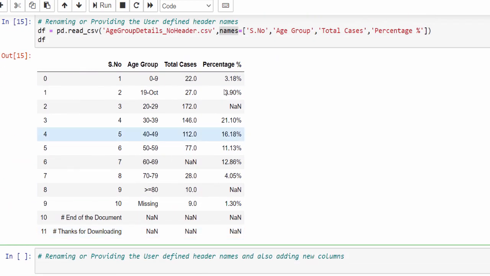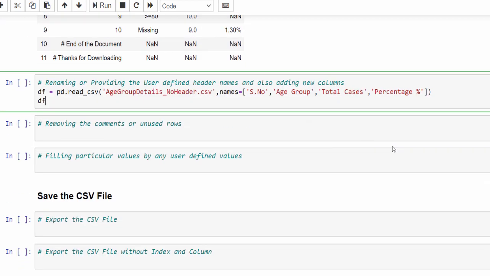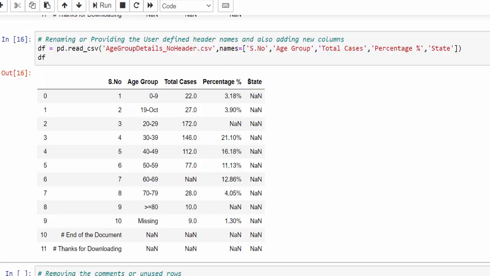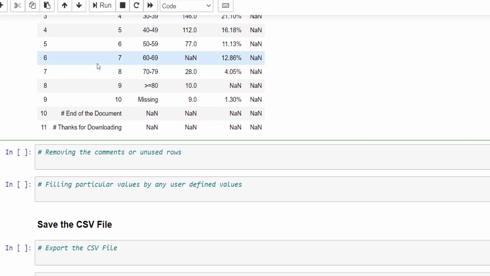Now, for example, in this dataset we have 4 columns, so we give 4 column names. If you give 5 columns, what will happen? Or in other words, how to add new columns, and if we add new columns, what will happen to our dataset? Same code, I'm just adding state. When you execute now, it will not throw an error, it will automatically create the column in the data frame. Since we don't have any value for that particular column, all the row values are filled with NaN. That's the advantage of pandas.